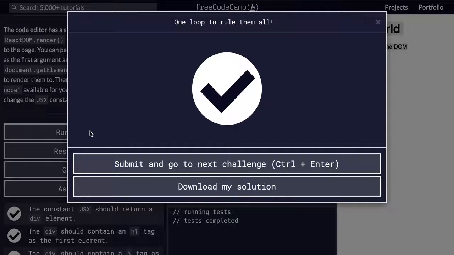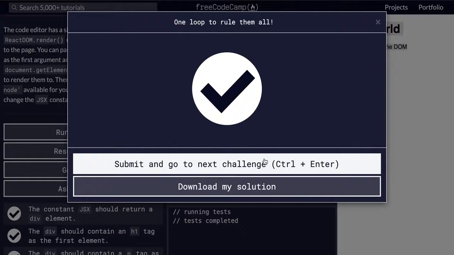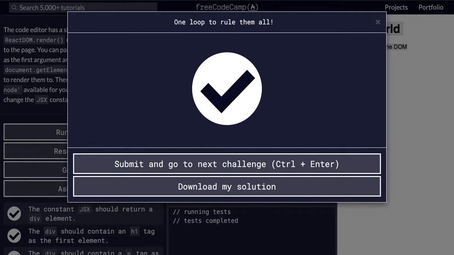But before I go, I will just test it. Yes, it passes. Perfect.